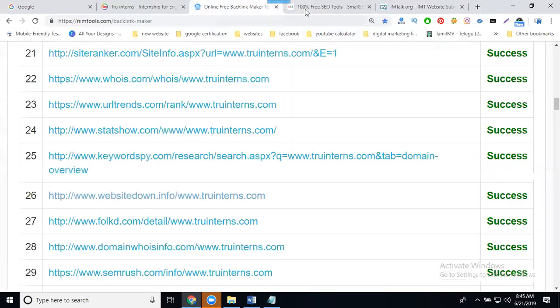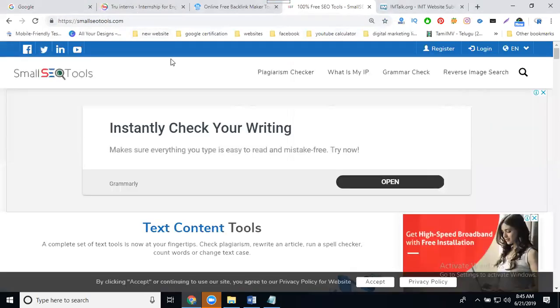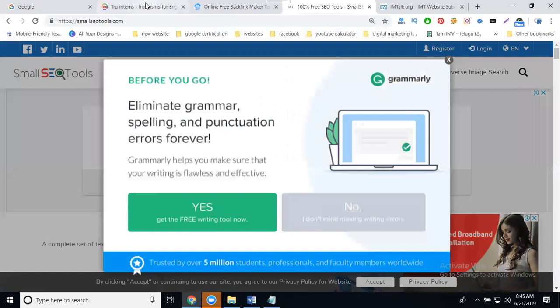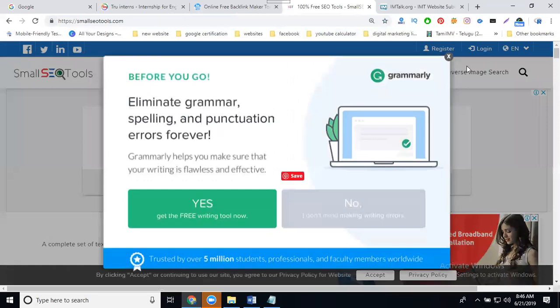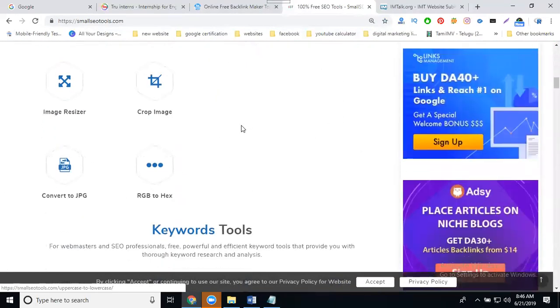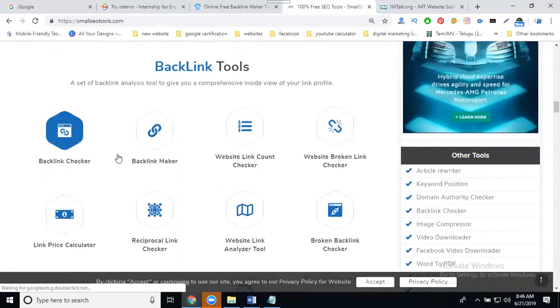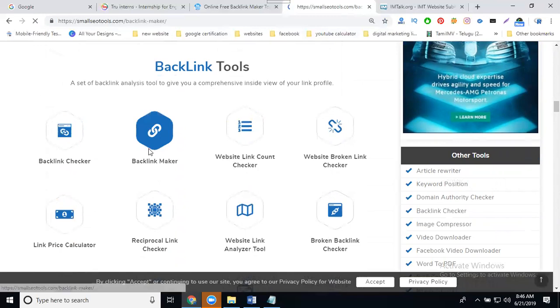In the same way you can submit to one more website called smallseotools.com. Just copy the URL. Now scroll down. The option is called backlinks. Backlink tools, checker and maker. You can check the backlinks. You can make the backlinks.